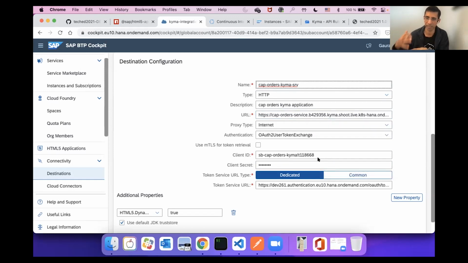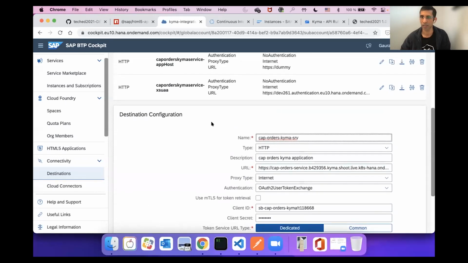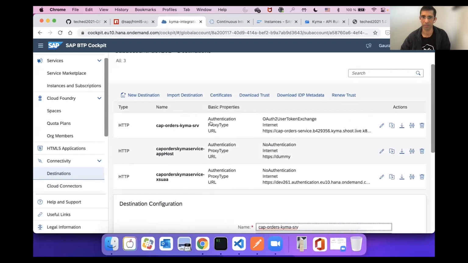My HTML5 app tries to access the data via the destination, and the destination is configured with my CAP service running on Kyma, and that's how it gets forwarded to my application running on the Kyma Runtime. So I hope that answers it. Yep. Thank you.